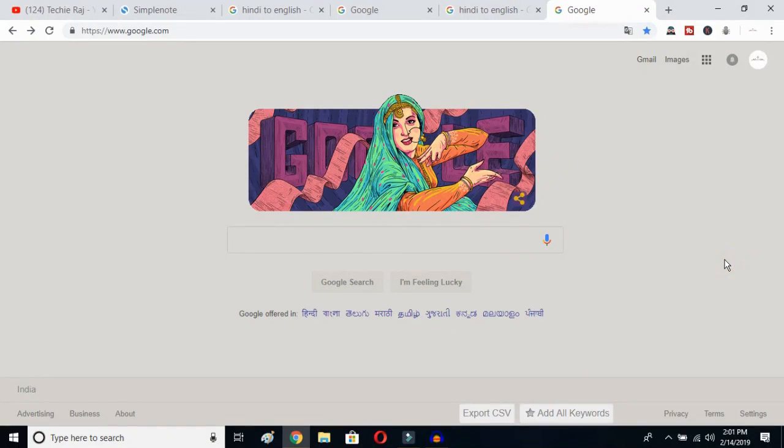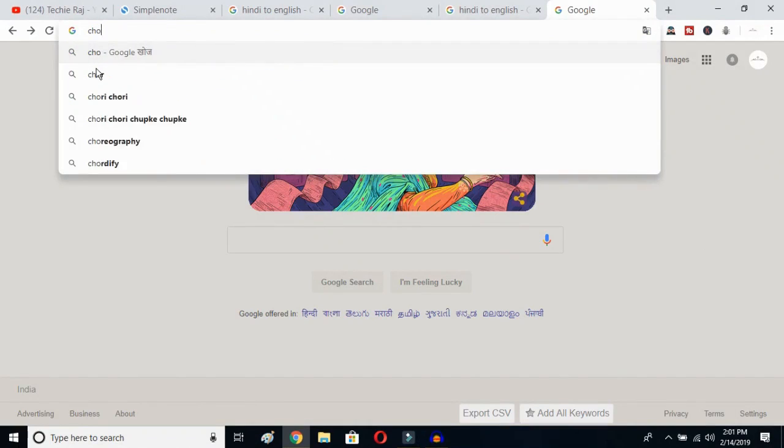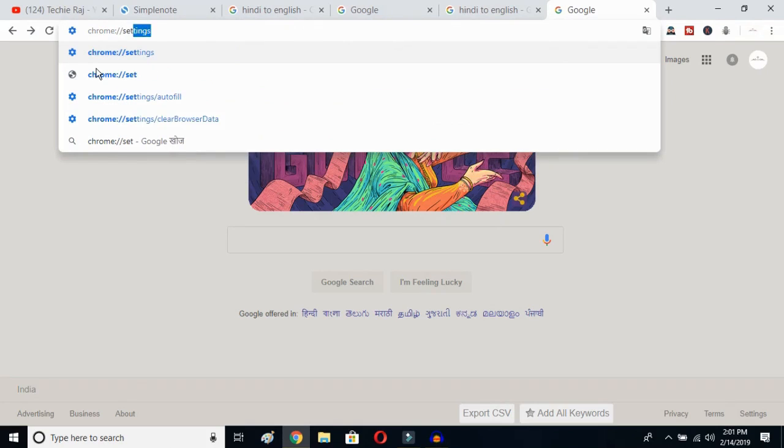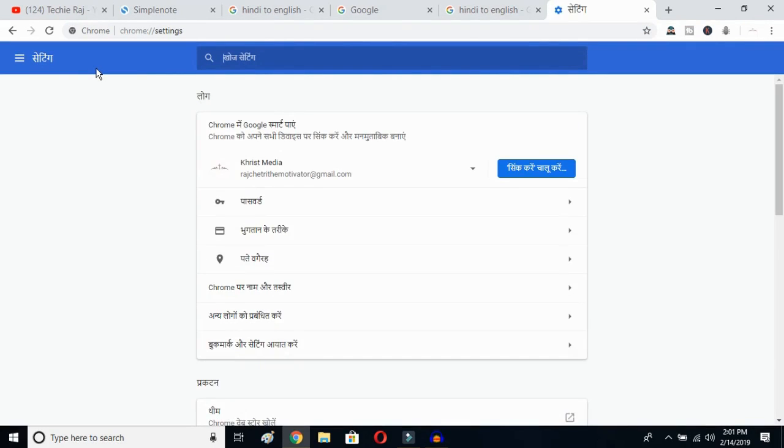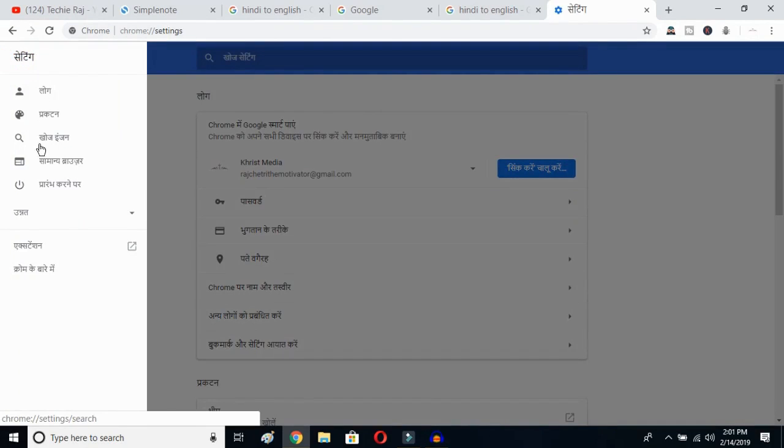So guys, the first thing you have to do is open up your Google Chrome and then click on your search bar and then type chrome, colon, slash, slash, settings, and then hit enter. Once you hit enter, you will be able to see the sidebar of your Google Chrome. Click on the sidebar logo here, and then go to the advanced settings.